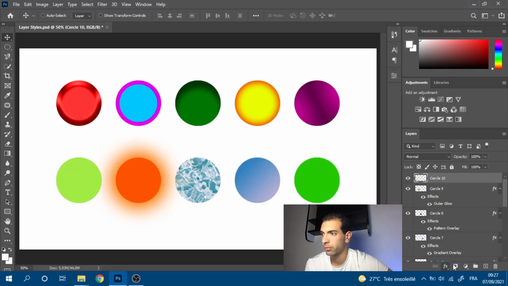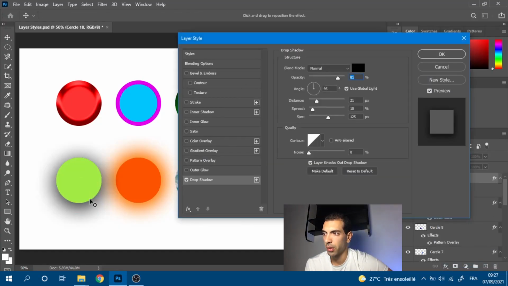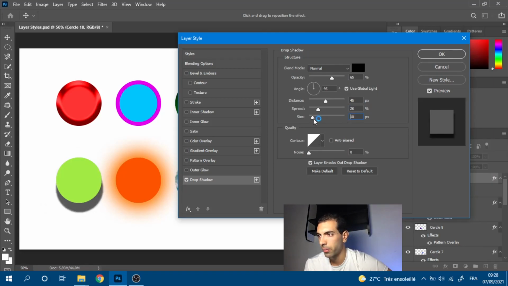Drop shadow, and you can see what it does. Now there is a shadow around the circle. We can change the opacity, we can change the distance of the shadow. You can see what's happening, the spread, the size of the shadow. We can make it like this or like this, depending on the effect we want to create. And once we're done, we click on OK.